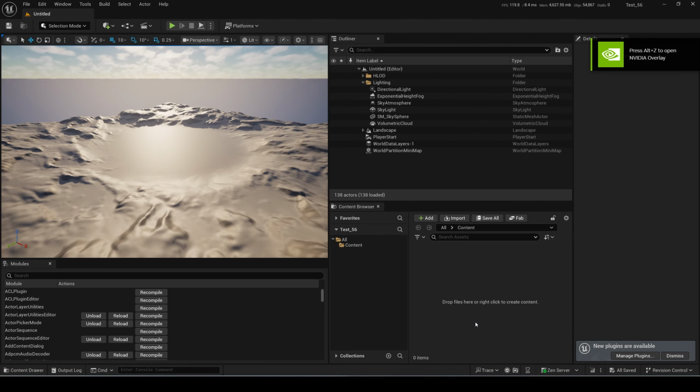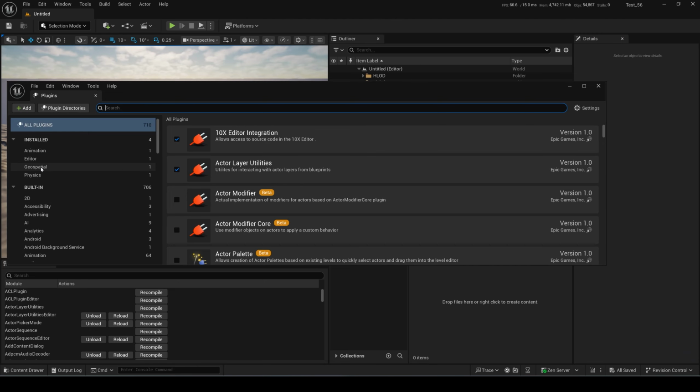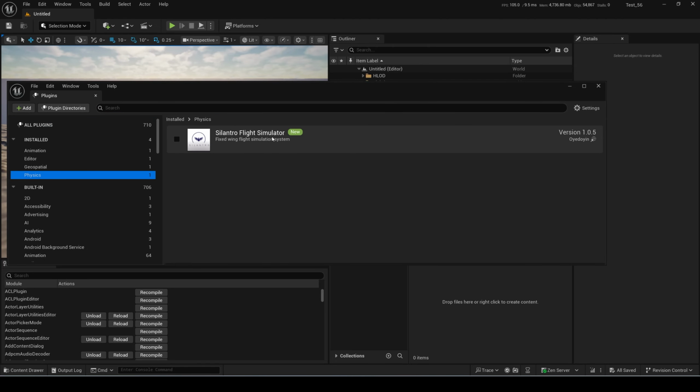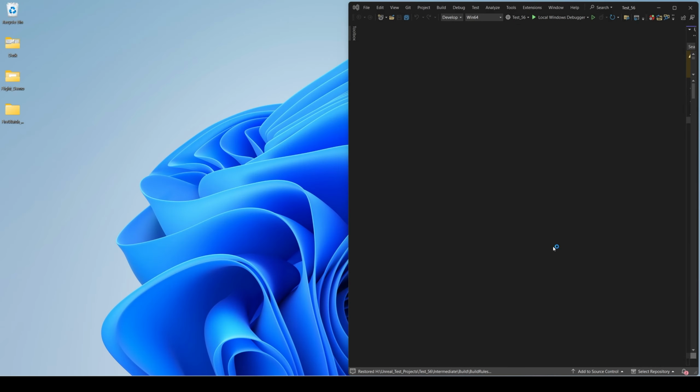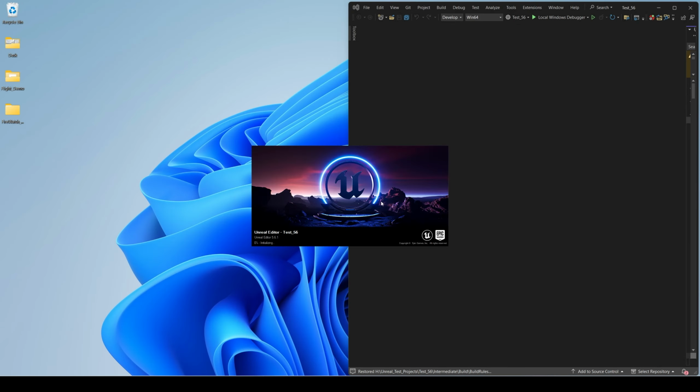All right, so with the project open, Unreal already prompts you to tell you that there are plugins available that you've installed to the engine. You find it under installed and physics, and it shows you the simulation asset is here. But because it's installed to the engine, it's not activated automatically. So you have to check this and then restart the editor for this to now be activated in the project.